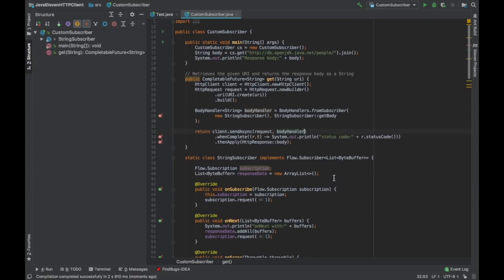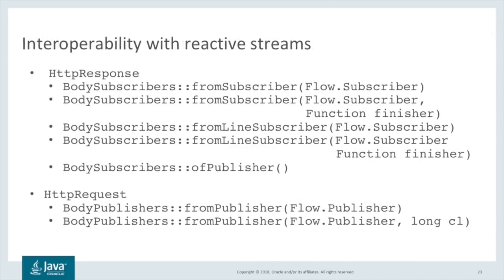So we've seen how to write a custom body handler and also how to adapt a flow subscriber to the HTTP body handler or body subscriber. There are a number of adapter methods that support interoperation between regular flow types like Flow.Publisher and Flow.Subscriber and their HTTP client equivalents.